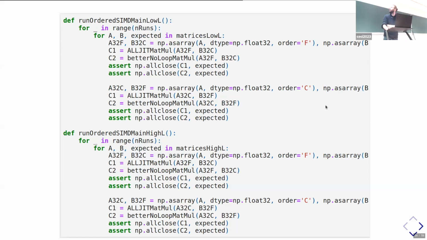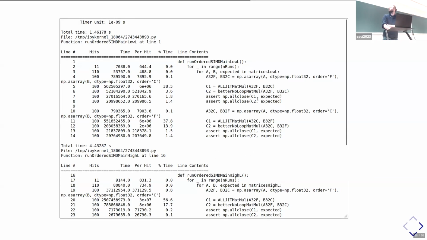Okay. So what can we see? For low values of L, the first one is actually a little bit slower in the OGIT version. It's actually faster in the OGIT version, but weirdly enough slower in the second version. Okay, so that's an issue.